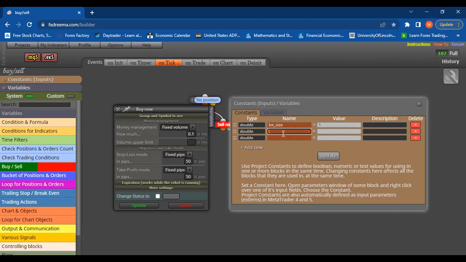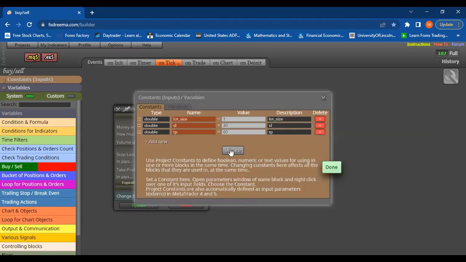Then the next one is stop loss. So I can just make it SL. We have 50 pips there. I can just put 30 pips here. I can put the same thing actually, but I decided to just change it. TP 50 is there. Let me put 60 here. So I can copy this, paste it here, copy this, paste here. Same way I can type it. So each time you do this, you update it.